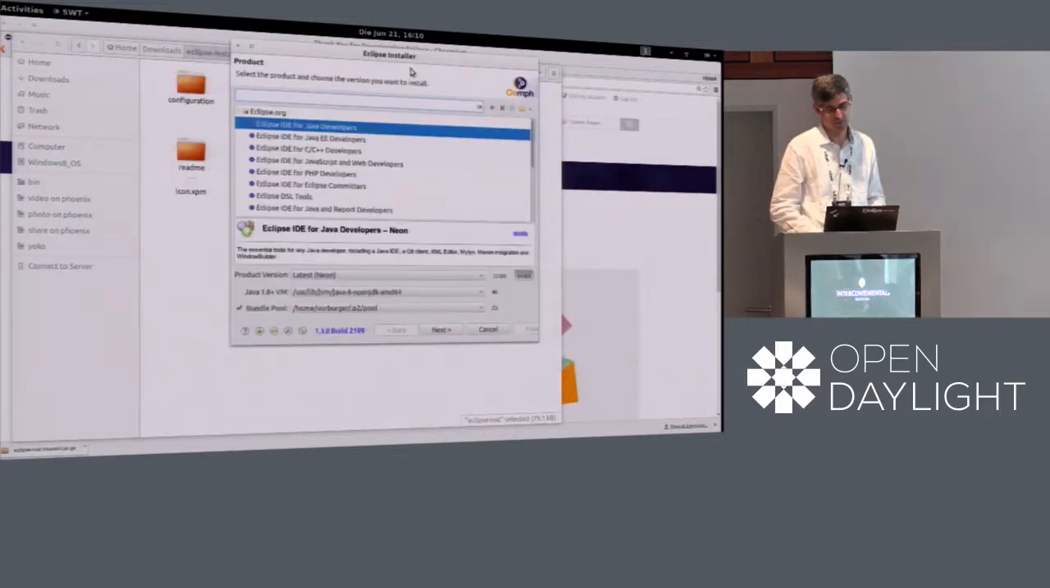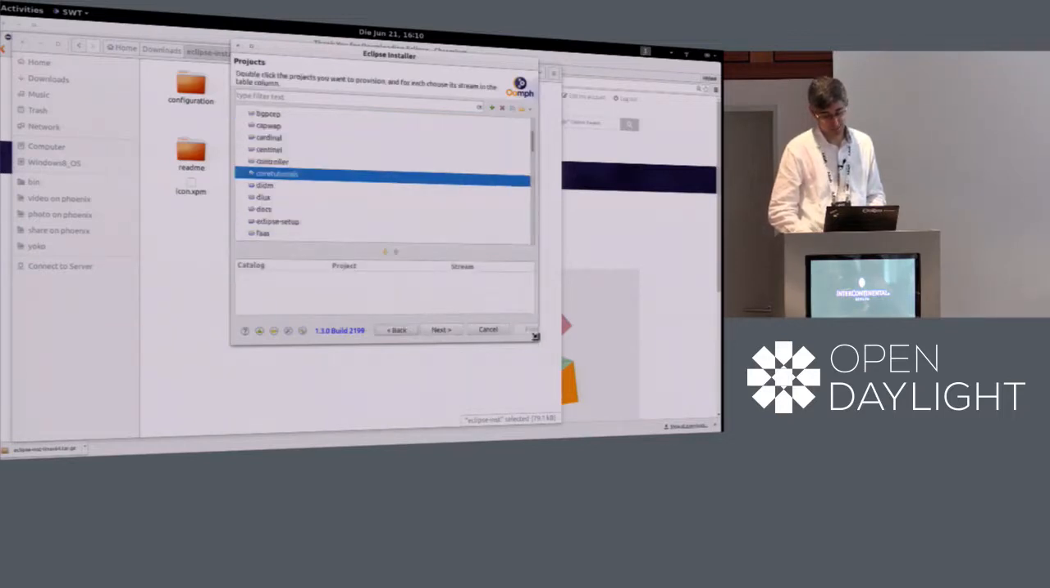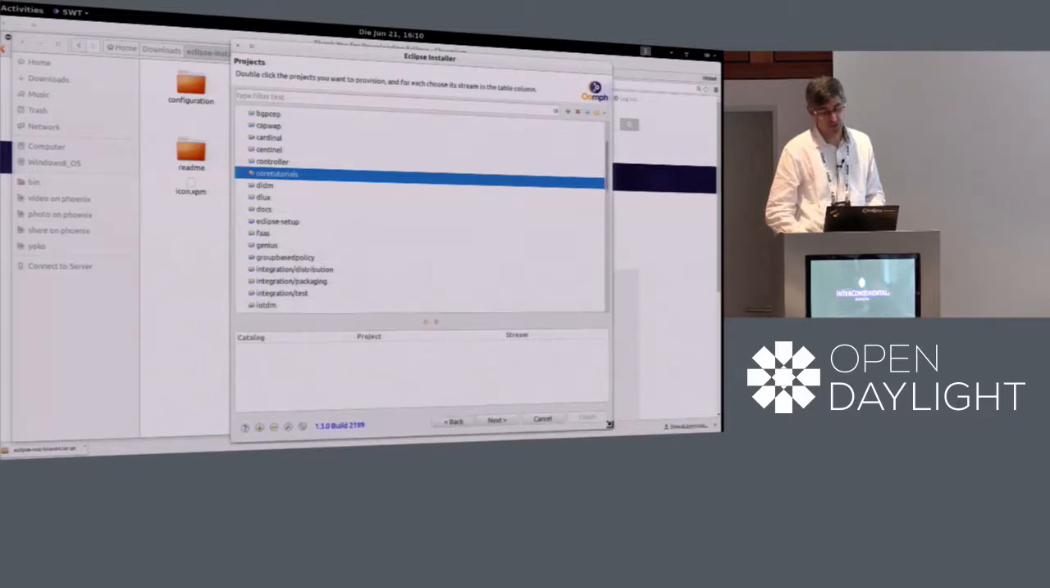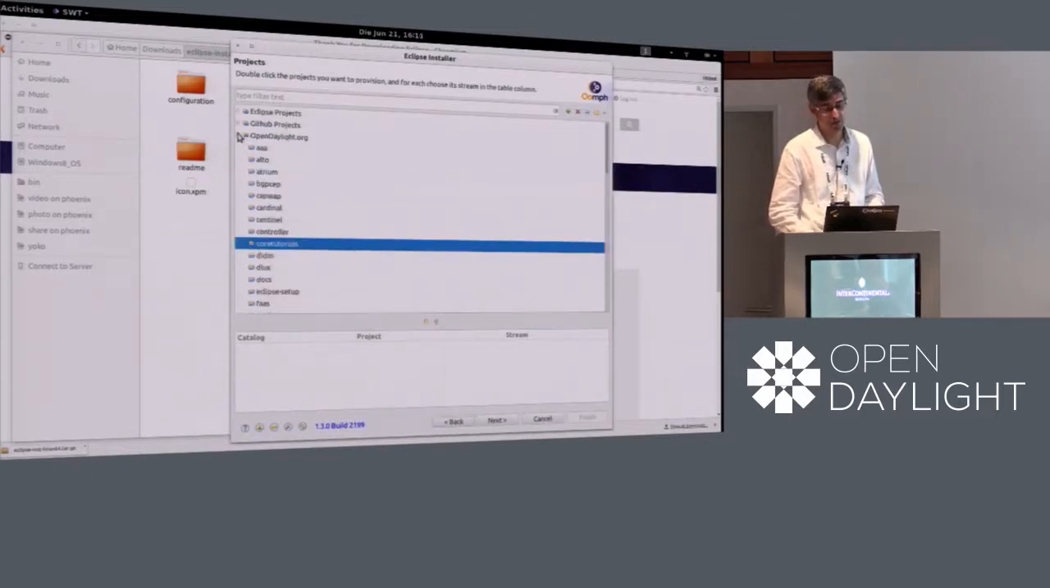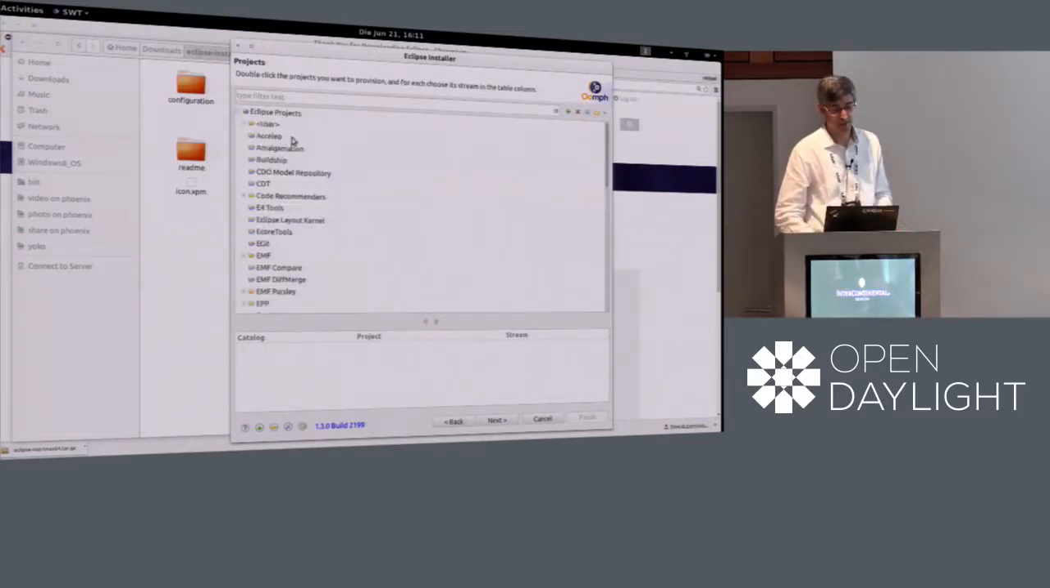it comes up with this UI. You say, yeah, I'm a Java developer. OpenDaylight is Java, not PHP or something. So choose this and say next here. And then you get this project selection. So this installer tool basically has a catalog of projects that can be provisioned into a workspace. Up to a month ago, this listed things like the Eclipse projects themselves. So if you want to contribute something to this IDE, you can check one of these boxes here. It lists a number of third-party projects.